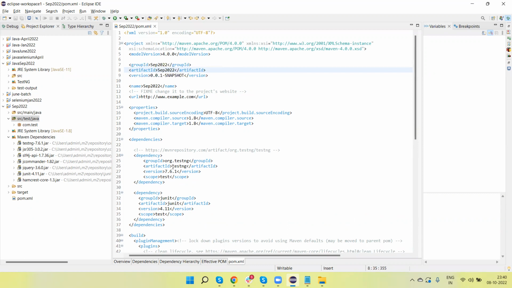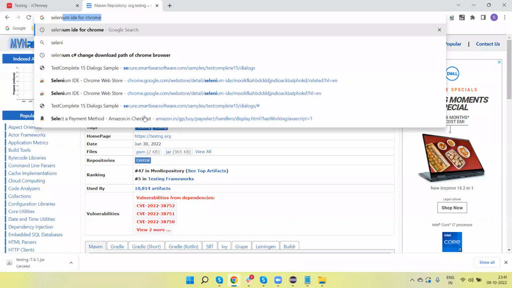Okay, so why are we using dependencies? We use dependencies so that we can maintain the jar files. With the help of Maven, we don't need to download them and include them in our project manually. Similarly, if we want to use the Selenium dependency, the Selenium jar file, we just search for Selenium Maven dependency. This is the URL, mvnrepository.com. Click on this.